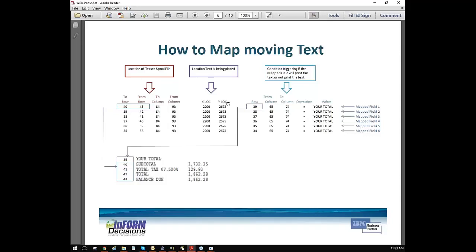And the trigger on the map field, which I brought up, I'm going to do a trigger saying, look at row 39, which is the top row above it, and between column 64 and 74, which is from the Y to the L. If it equals your total, and that's a true statement, then print the information between 40 and 43, which is represented by what we selected on the map field, and put it on the X and Y coordinates that I have here.